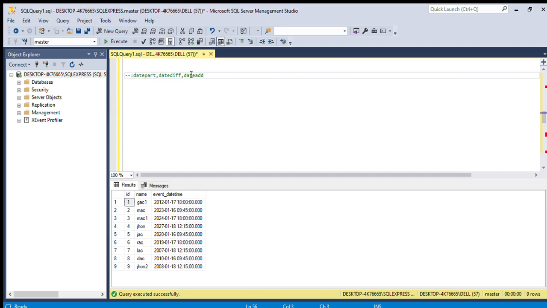So guys, this is very important. Most of the time the interviewer will ask questions from the date function part, like how to find the age of the employee, how to find the month of the employee, how to find it in minutes. So we will cover all questions in that.